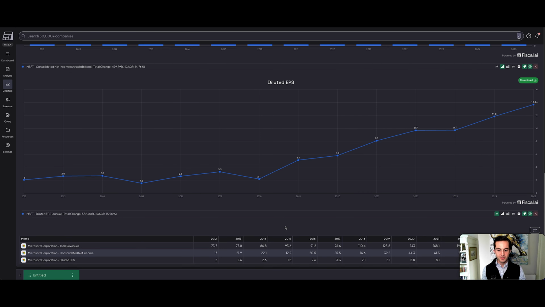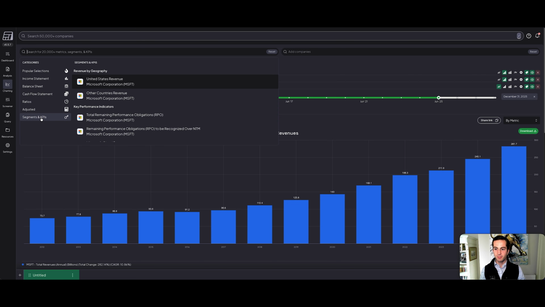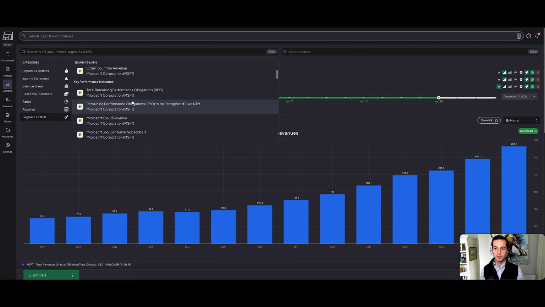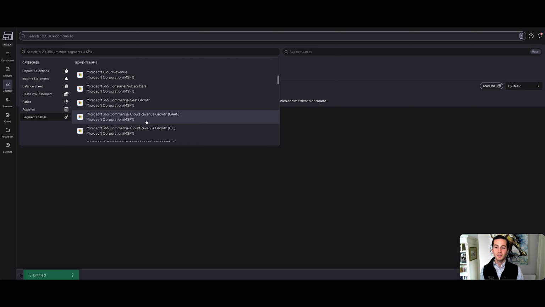But here's where it gets really interesting, and this is the single feature that makes Fiscal worth it for me. Once you've seen the headline numbers, Fiscal lets you go one level deeper with the segments and KPIs. These are company-specific metrics pulled directly from public filings. The exact numbers that management focuses on and that serious investors track quarter after quarter.